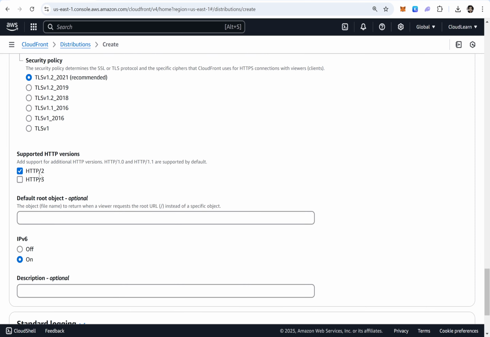Supported HTTP versions, HTTP-2, that is okay. Default root object. What is the default root object? It is going to be index.html. If you choose the S3 bucket, it doesn't know what object to load if the user is trying to access the website name. So you have to mention the default root object name.